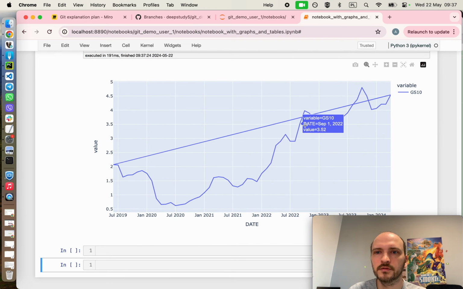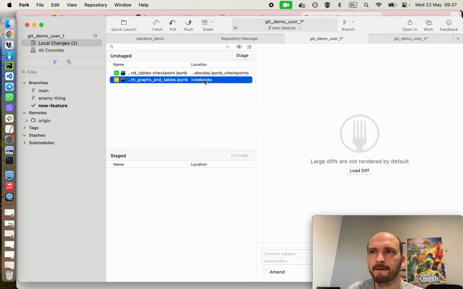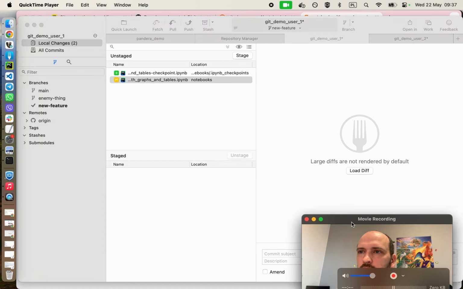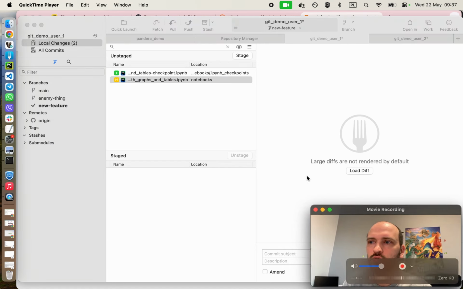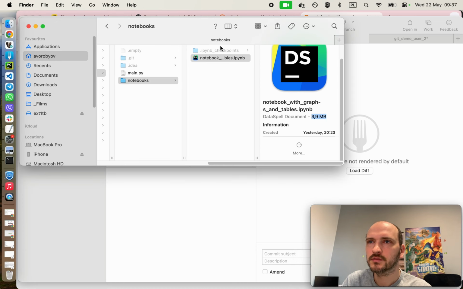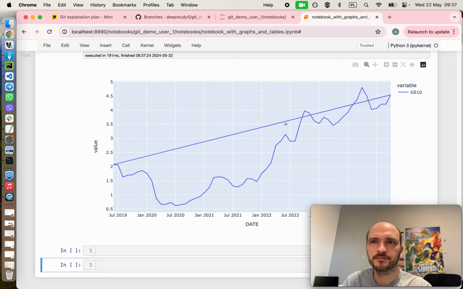Okay, so graphs are messy now. Yeah, it says it's too big to be rendered, right? So it contains too many lines. So basically now it's 2 megabytes. Yeah, but the diff is too big.